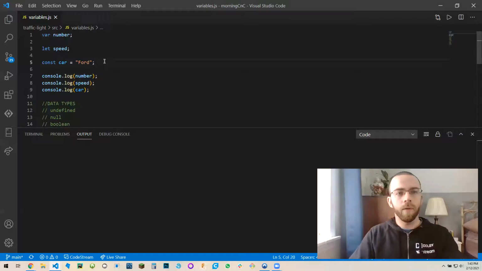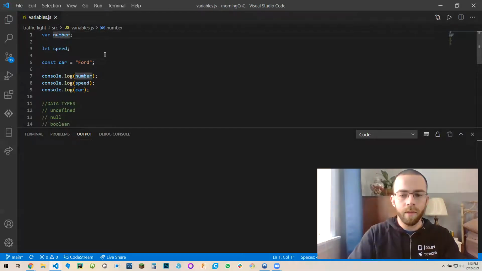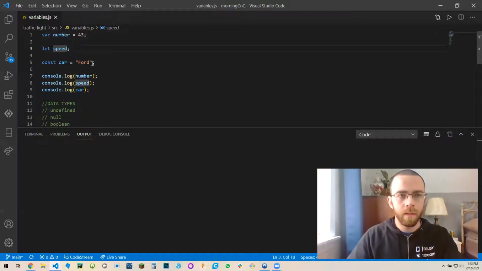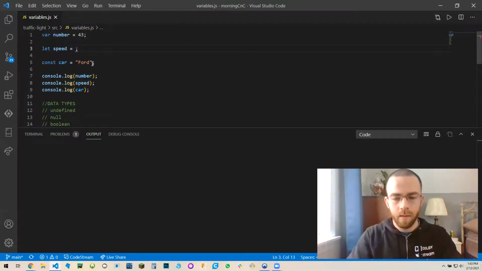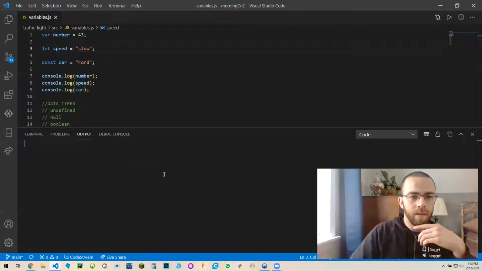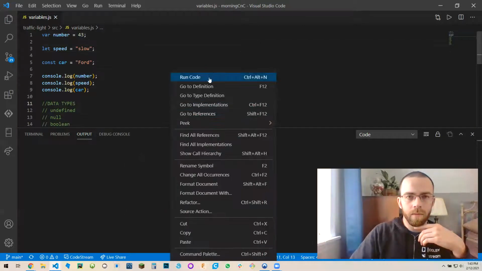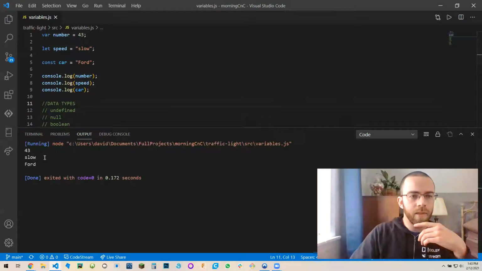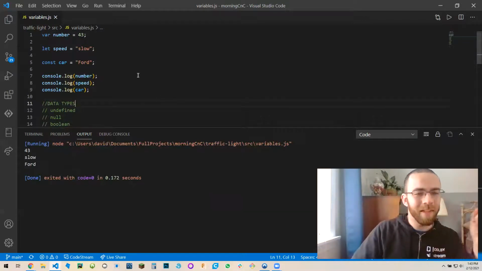Right? So for example, let's set number to 43 and speed, another string, is slow. Oops. So we run this and we have 43 slow forward, which if you know anything about cars, that's not true. Ken Block is really quick.